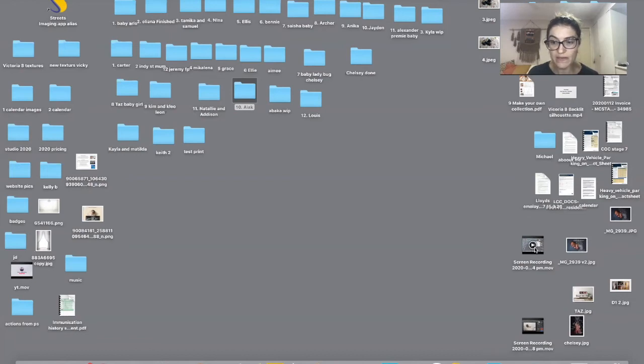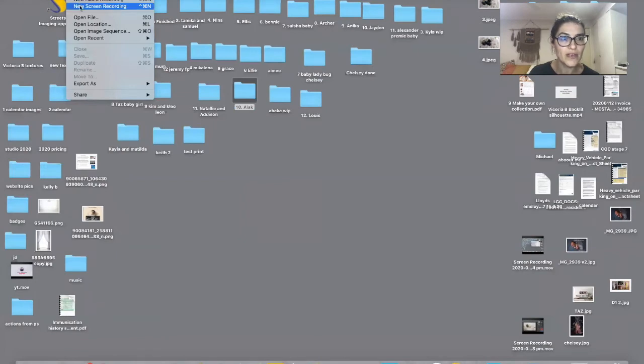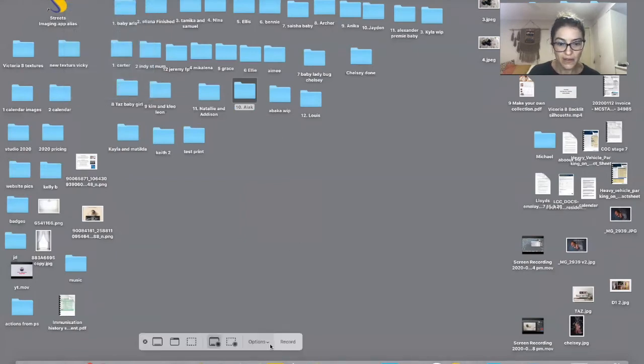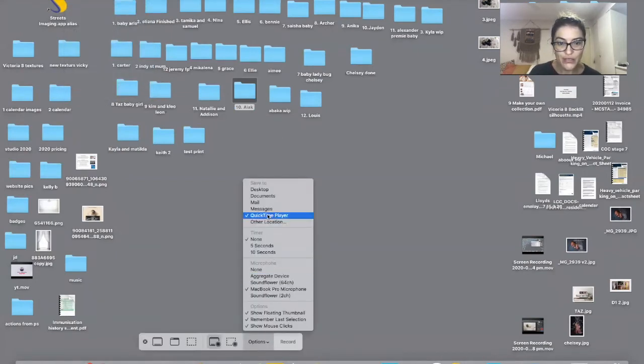And why was it saved on the screen? Because on QuickTime, if we go again, new screen recording, on your option, you can choose the location where you want to save it, desktop and QuickTime player, and it will save automatically wherever you want.